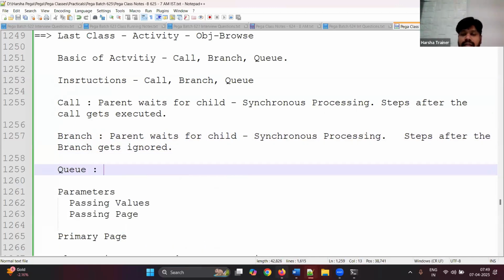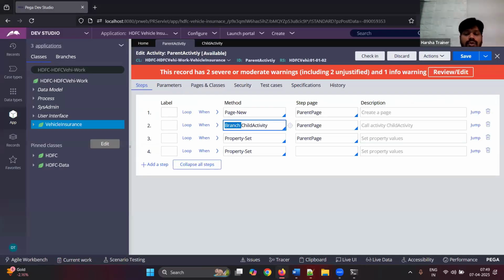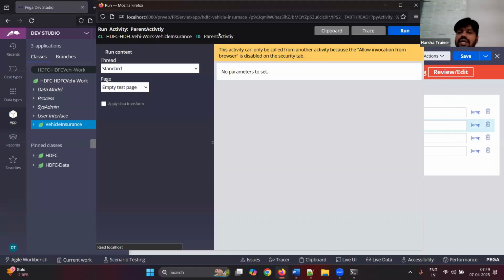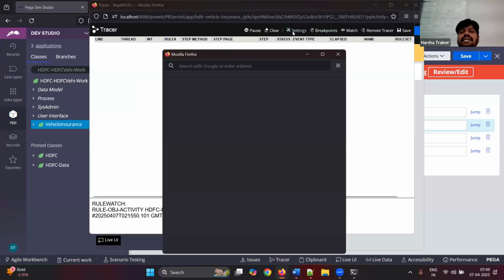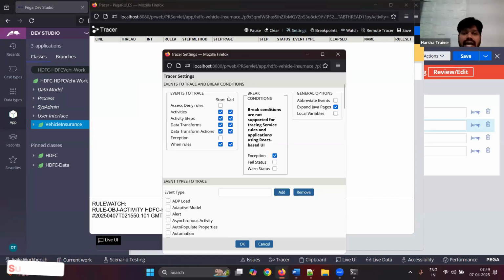While I explain queue, here I'll change it to queue. Before I trace the queue, look here now. I'm going to run this to understand the difference. Now in the tracer, I am going to go to settings. Additionally, one option I'm going to select: asynchronous activity. I want to trace asynchronous.